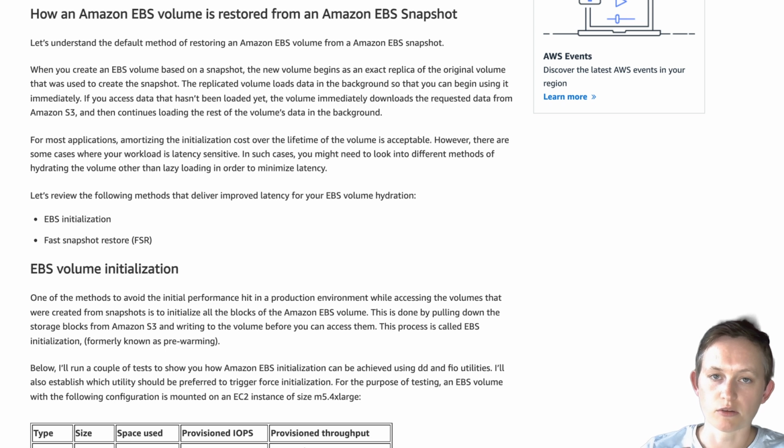I see this time and time again with customers. When they're creating volumes from snapshots, they're not getting the provisioned performance. They're actually seeing very high latency. The reason for this is that when you go to read from the volume, that data is still in S3 and actually needs to be pulled down. So you're going to see latency increasing while we're waiting for that data block to become available on the EBS volume.